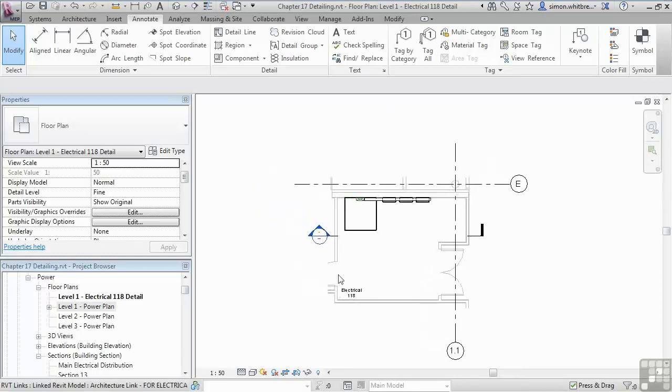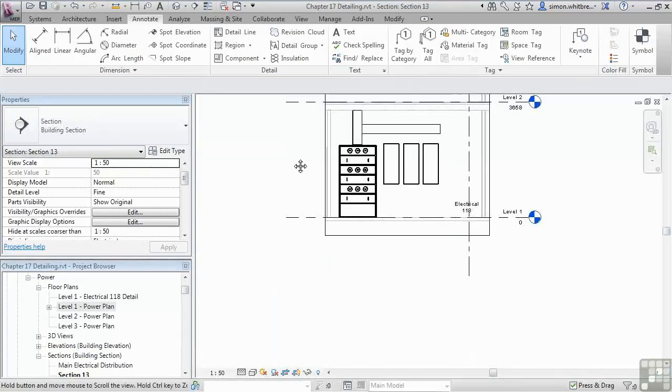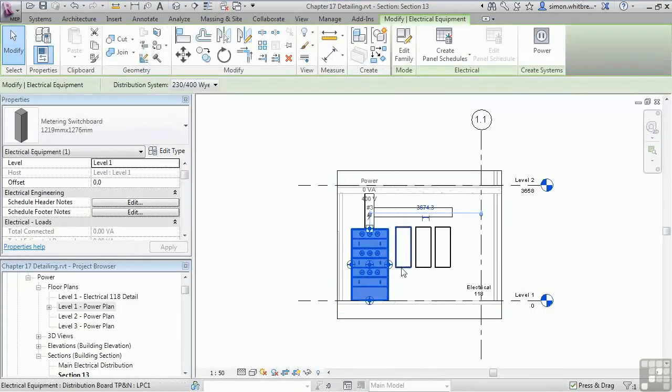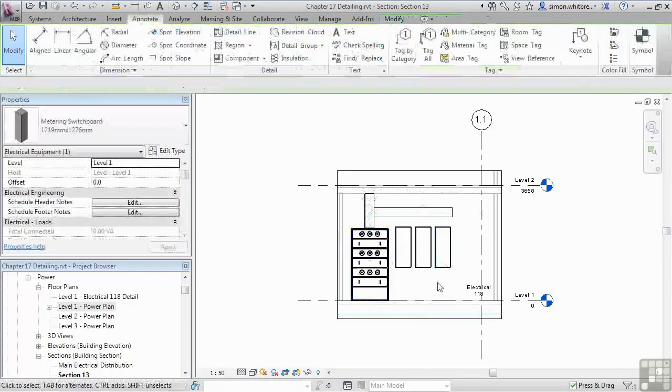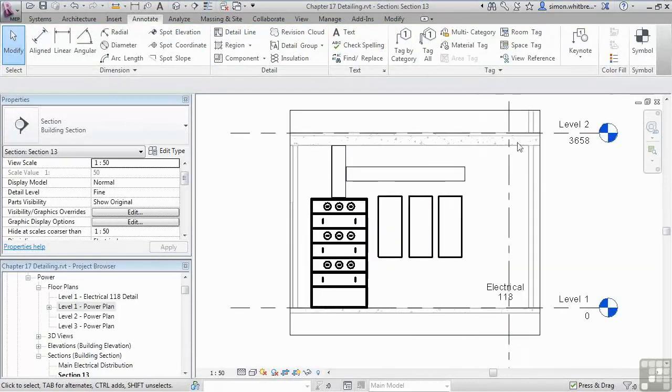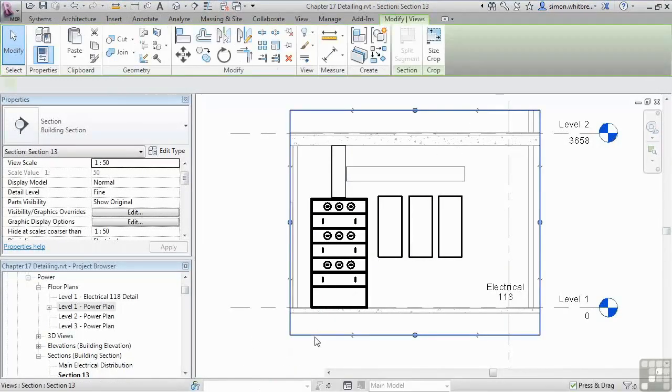We're still looking at the model, and you can see here that we already have a section. Double-click on the section head, and this takes us to the section detail. Here we have a 1 to 50 section of the building just showing the electrical switch room. We can see the switchboard, the 3 distribution boards, and the cable tray. We can see the architecture in the background, and the viewport border, which we can turn off.